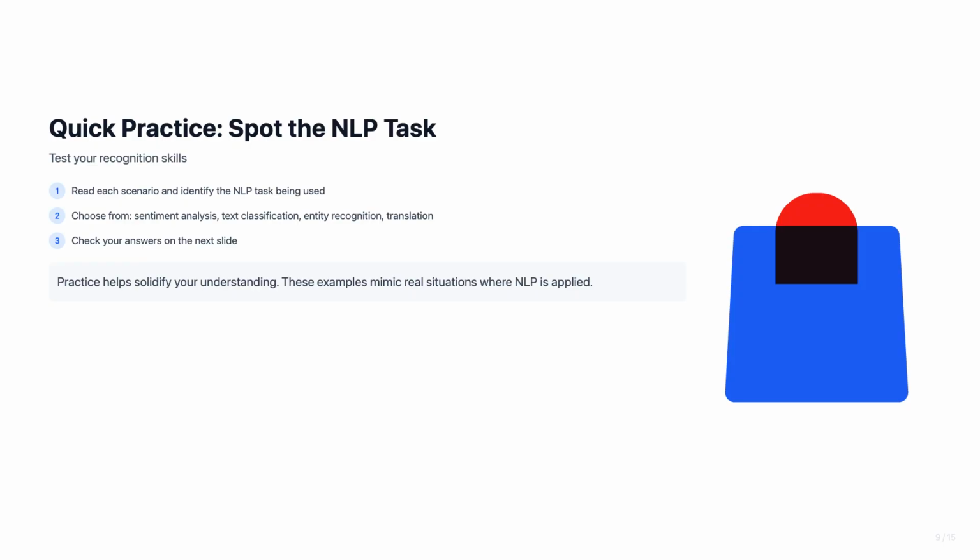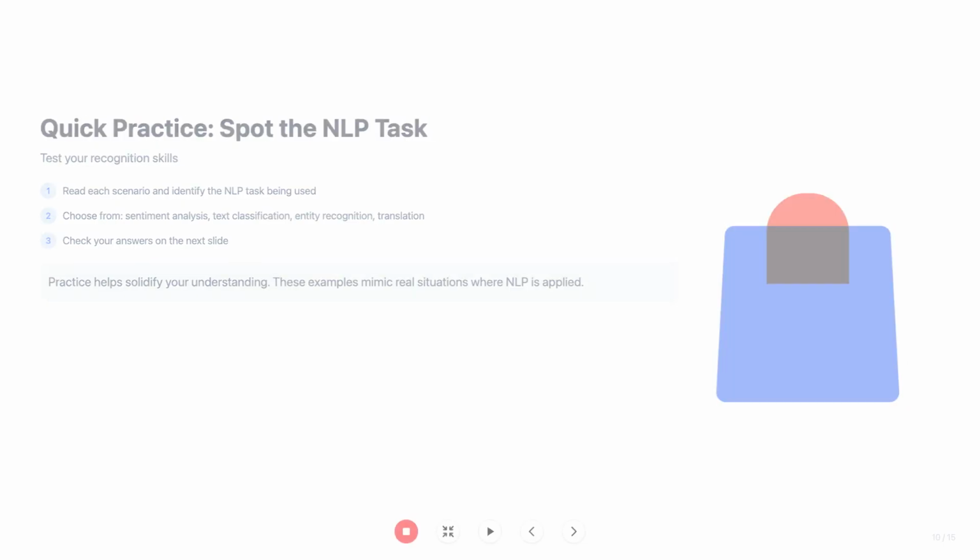Scenario 2: a travel website translates user reviews from French to English. What task is that? Scenario 3: a bank flags an email as urgent support based on the message. What's happening behind the scenes? Pause here, think it through, and jot down your answers. There are no trick questions, just a chance to apply what you've learned. When you're ready, we'll review the answers together on the next slide.